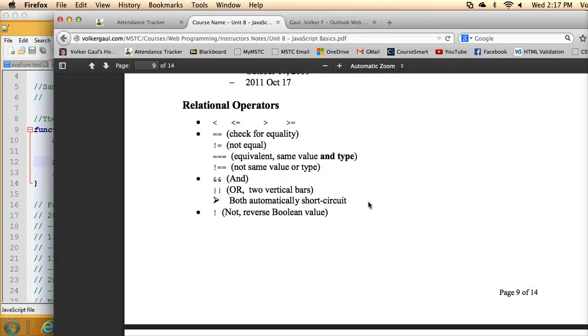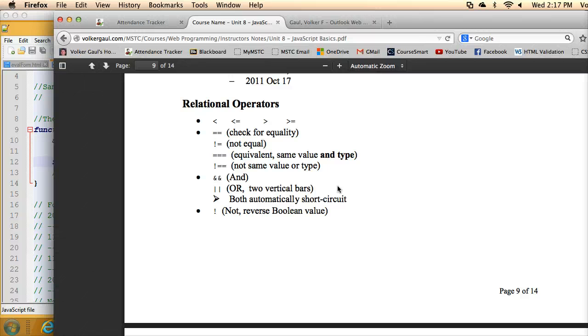Did we talk about relational operators? I don't think so. So now we're in something new here. These are not new, though. These are the same relational operators you're used to from Excel, from C#, from Swift for that matter. Equal to, not equal to. Was there a triple equal to in Swift? I forget. I don't remember one. Right. Triple equal to, and actually it wouldn't make sense in Swift. Triple equal to means these two are the same and they're the same type. Remember in JavaScript, variables are not typed.